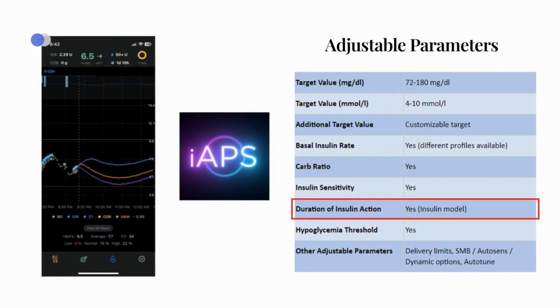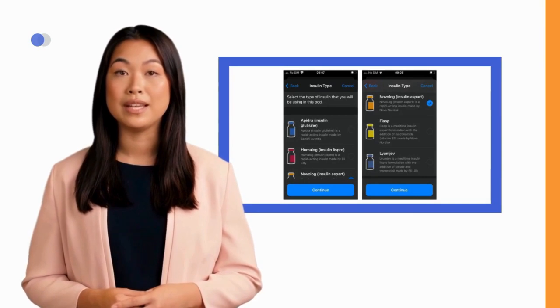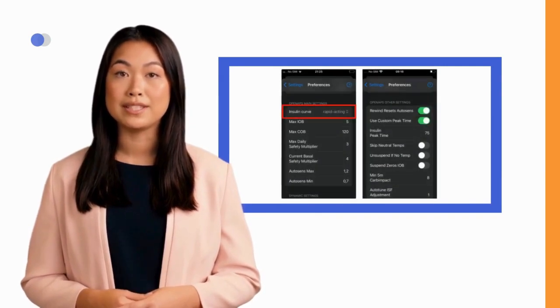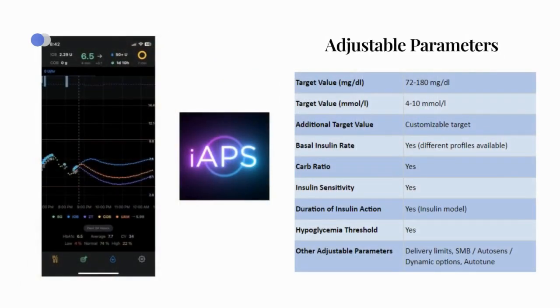iAPS allows you to select the type of insulin you use. You can choose from options such as Apidra, Humalog, Novrapid or Novolog, Fiasp, and Lyumjev. Depending on the selected insulin type, iAPS will provide a corresponding profile. Additionally, you have the option to change your insulin curve or set a custom insulin peak time. Within iAPS, there are numerous other adjustable parameters, and we will delve into the primary ones: SMB options, recommended bolus percentage, AutoSense options, dynamic features, delivery limits, and AutoTune.